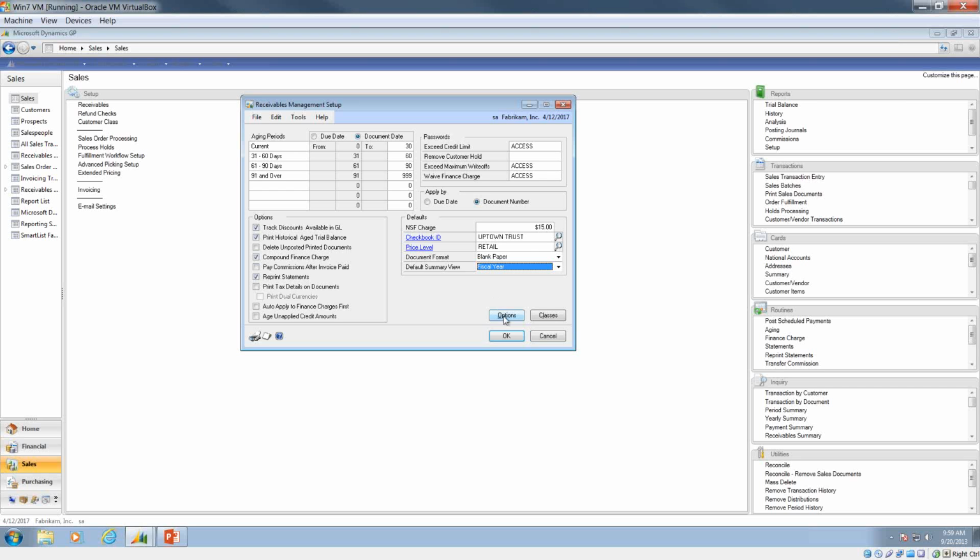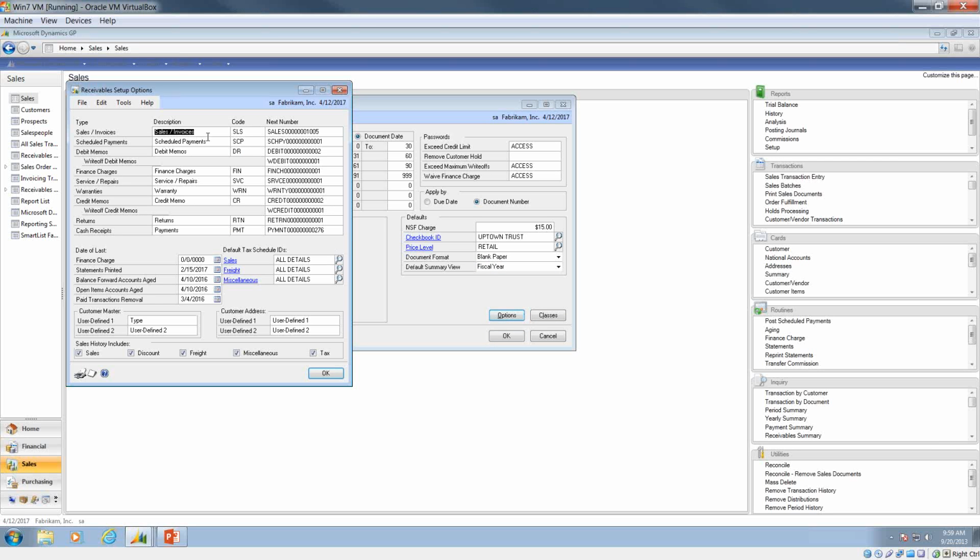All right, now we have two buttons. We have options and classes. Let's review options first. The Receivables Setup Options window at the top half here has all of your document types within receivables. So we have sales or invoices, scheduled payments, debit memos, write-off debit memos, finance charges, service or repairs, warranties, credit memos, you write off a credit memo, returns, and cash receipts. Here's the description of the document types, the codes that will be applied, and then your next number. The next number will always increase by 1 as you post transactions or create and save transactions.